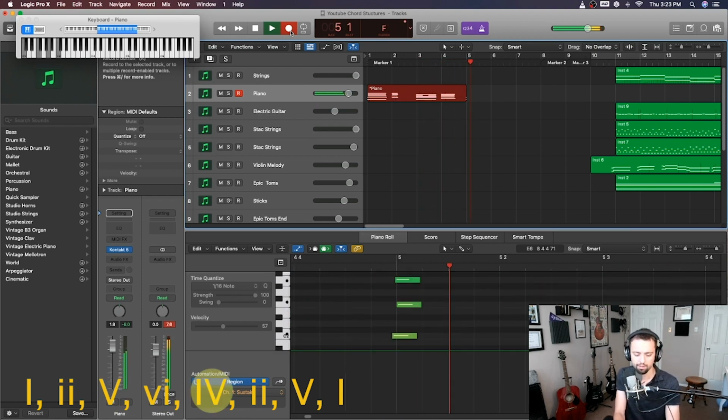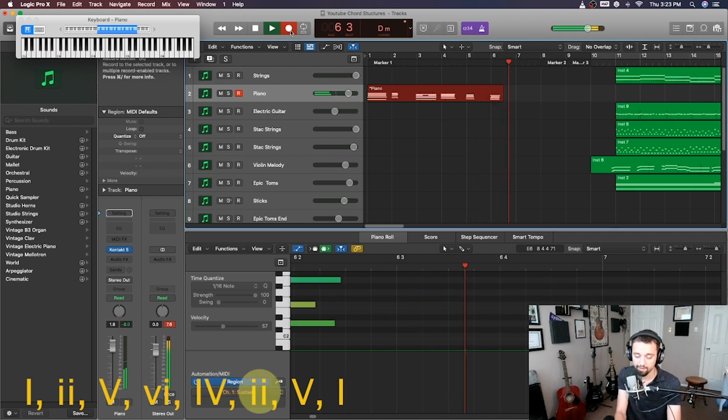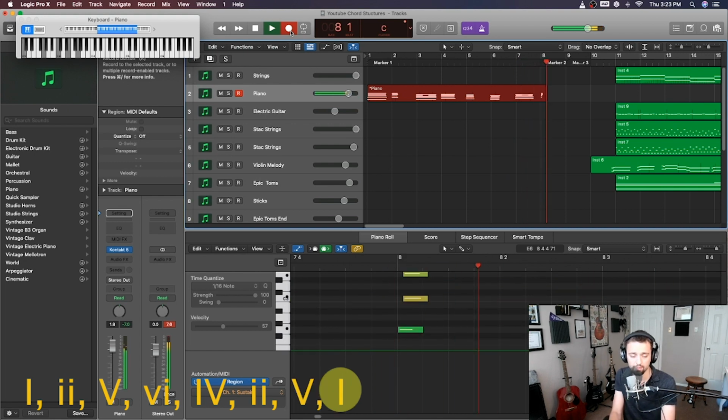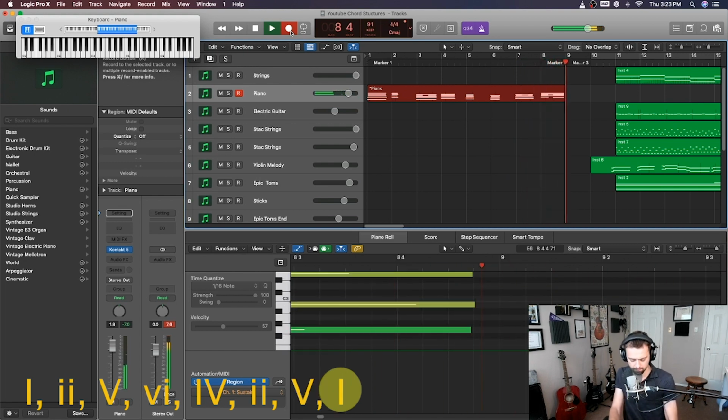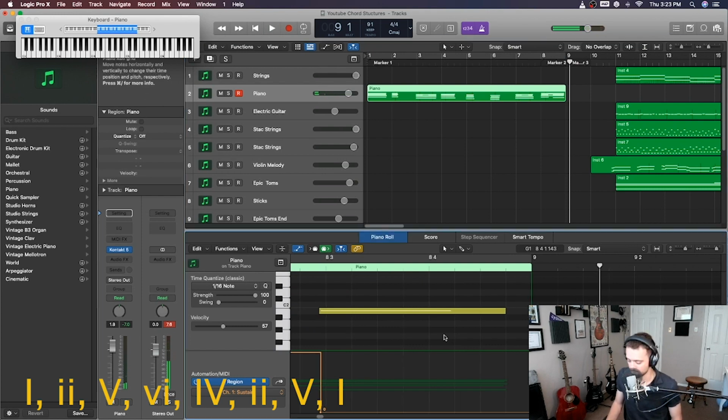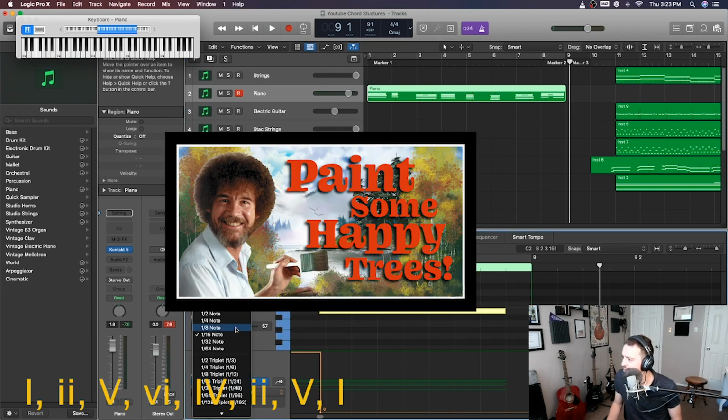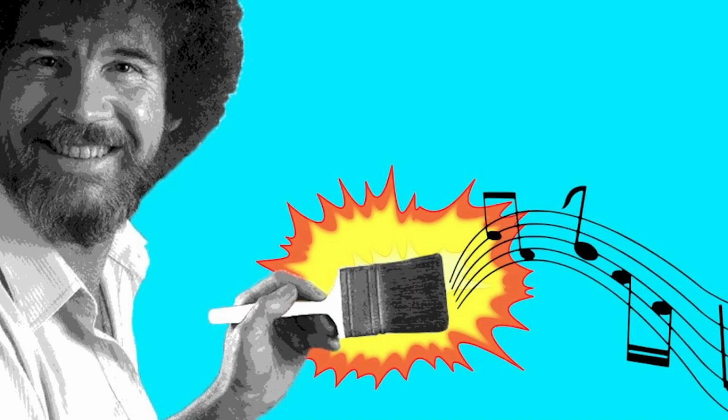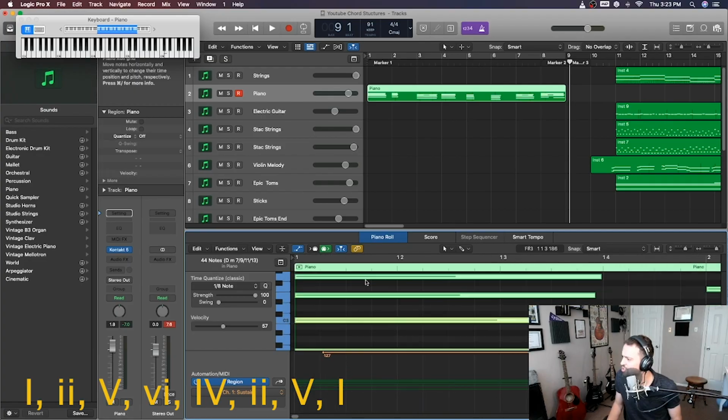That 4 chord, to our 2 chord, to our 5 chord, and back to the 1. Just like that, we're already starting to compose. This is kind of like the Bob Ross experience, but with music. Okay, just making sure that's all nice and pretty.